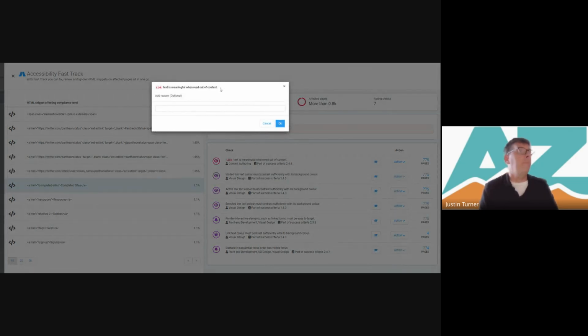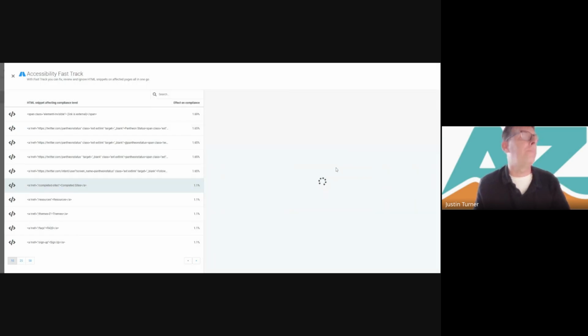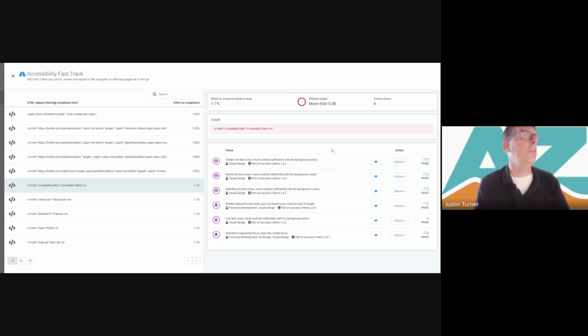I can add my reason. This is optional, but it is helpful when you're reviewing things that you put a note there. For purposes of keeping this training going, I'm not going to do that today, but we always recommend adding notes while you're doing it. So I've marked this now as reviewed, and you'll notice that's now gone, and it's been fixed on all 775 pages.